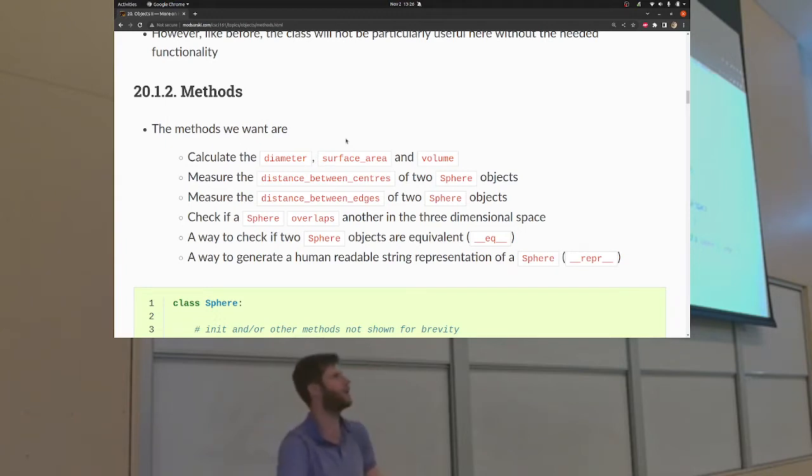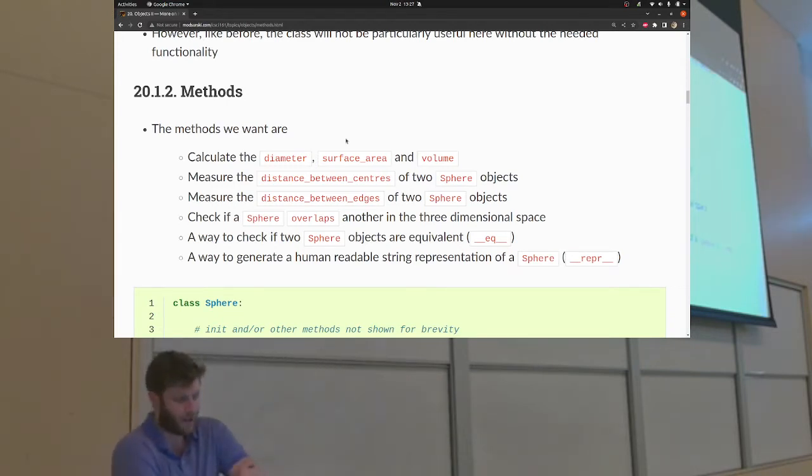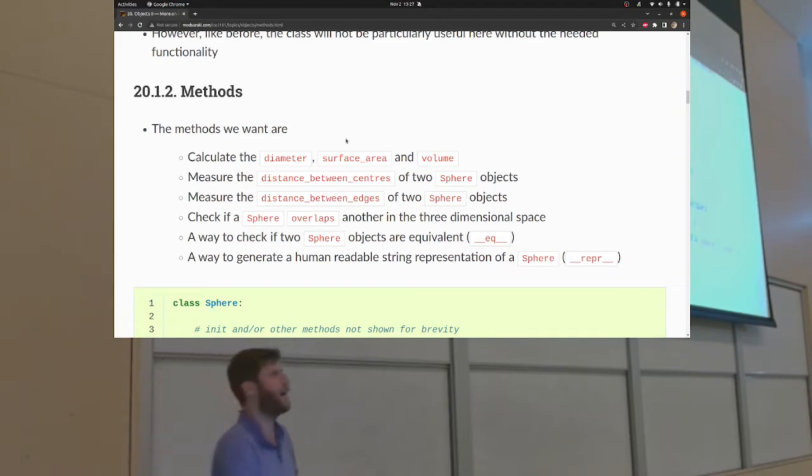You can imagine if you're rendering 3D graphics or something, you want to keep track of this because maybe you can check for collision, right? Are these two things overlapping or not? I want to know if these objects are colliding. So this type of functionality is very common, I guess. So we also want to know if spheres overlap one another. We should also have a way to know if two spheres are equal, if they're equivalent.